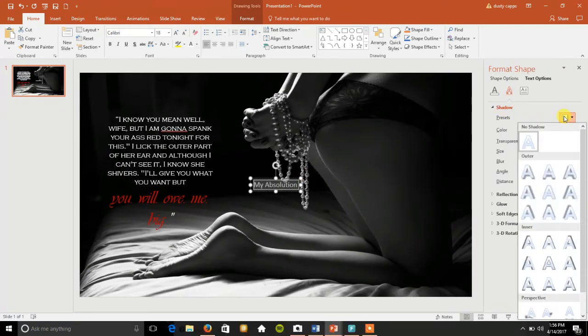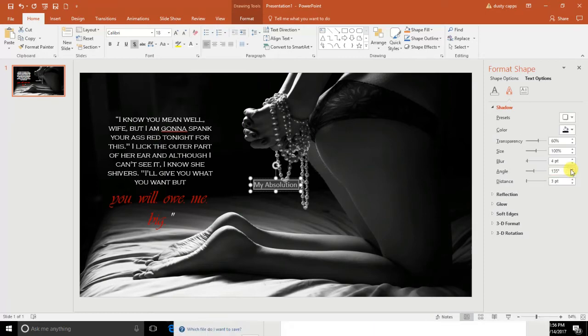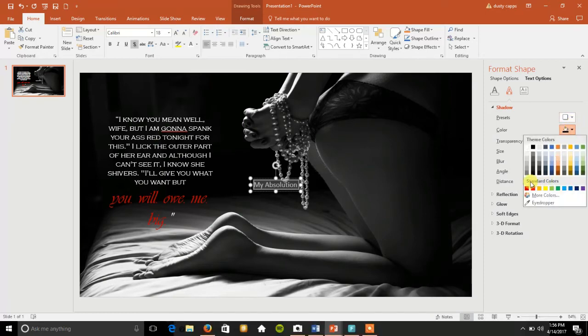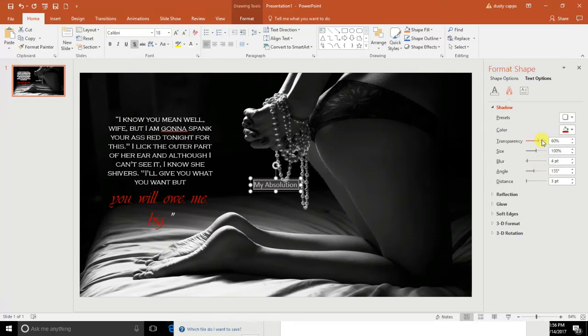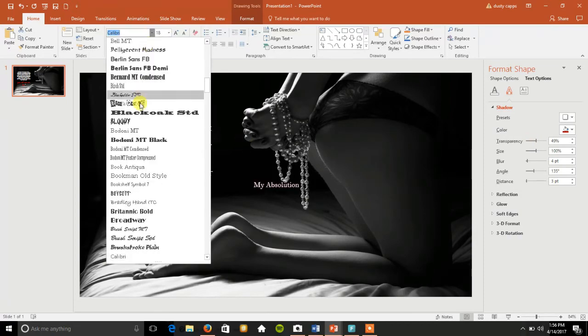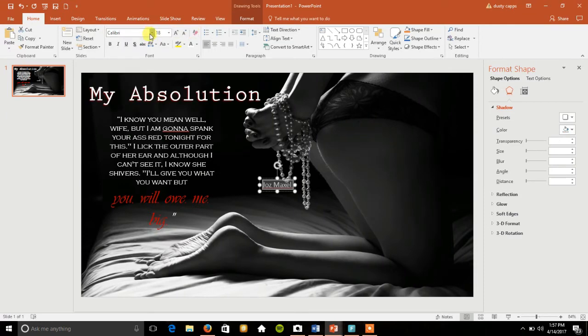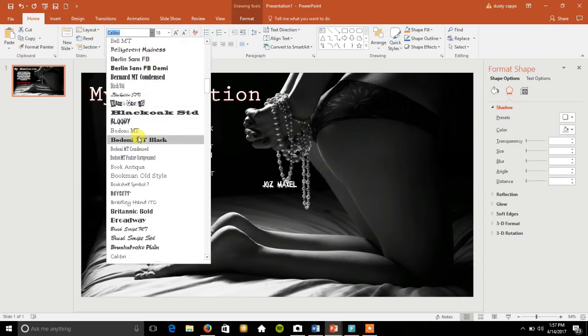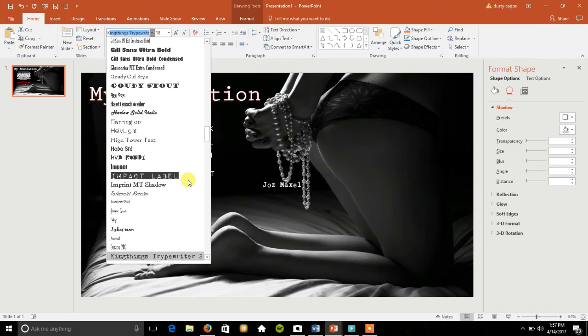So we need a little bit of shadow in there, which I like the red. And you can play around with this as well. So you can change around the transparency, all of that jazz. So generally, let me see, I had a really awesome font in here somewhere, but I don't know. I kind of like that with her name.